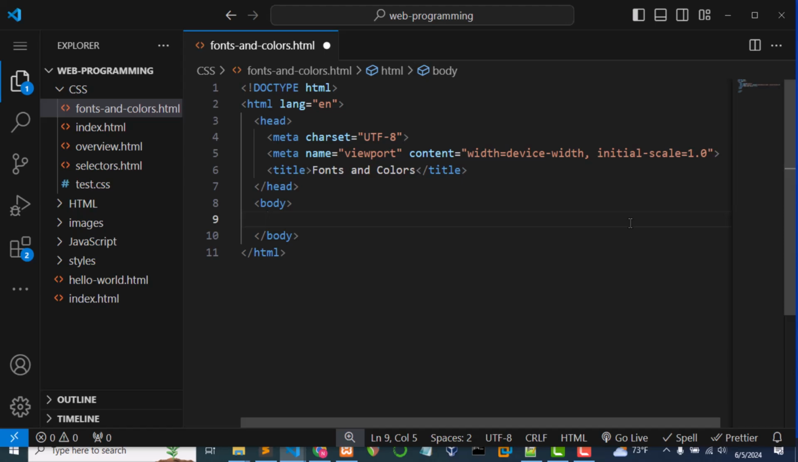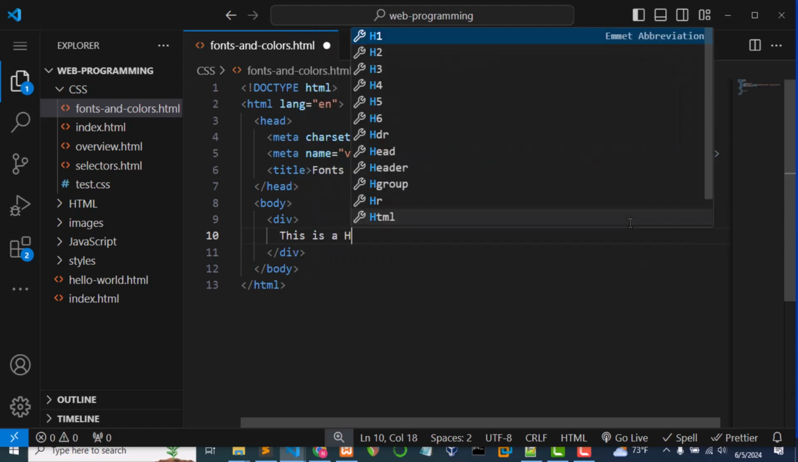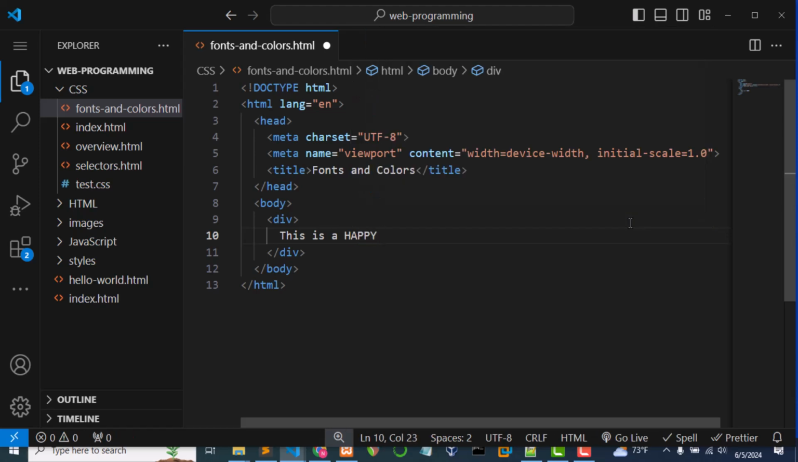Go ahead and create a div element, and then you can split apart the opening and closing div tags. And let's just make this say, for the content, let's make it say this is a happy div. Okay, and if you want, you can capitalize happy, but you don't have to. And now what we're going to do is we're going to classify this div as a happy one. So to do that, we'll add a class attribute and we'll set it equal to happy, I guess. So all of our happy elements can get this class.